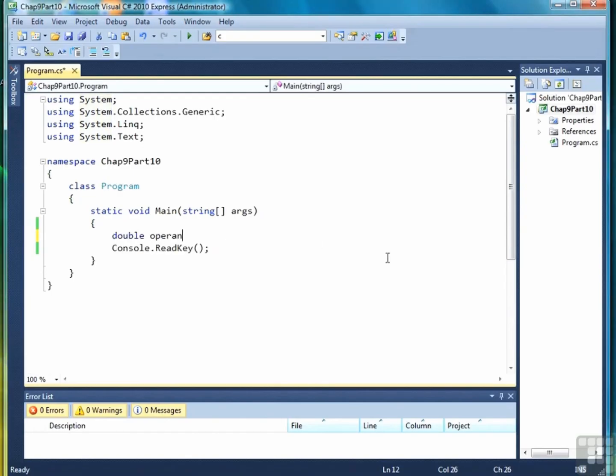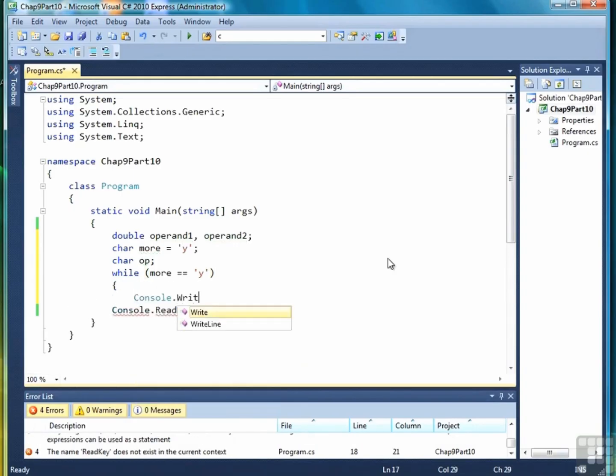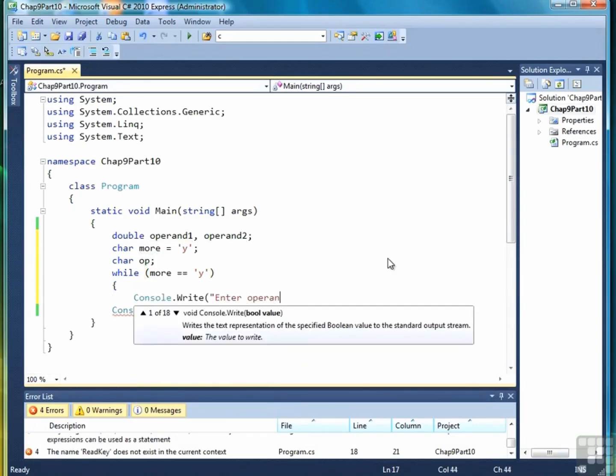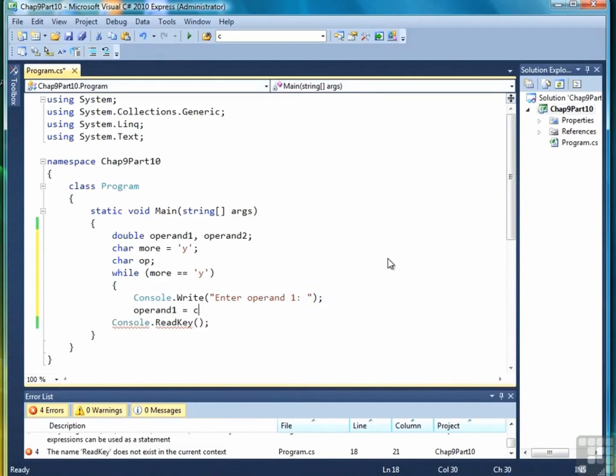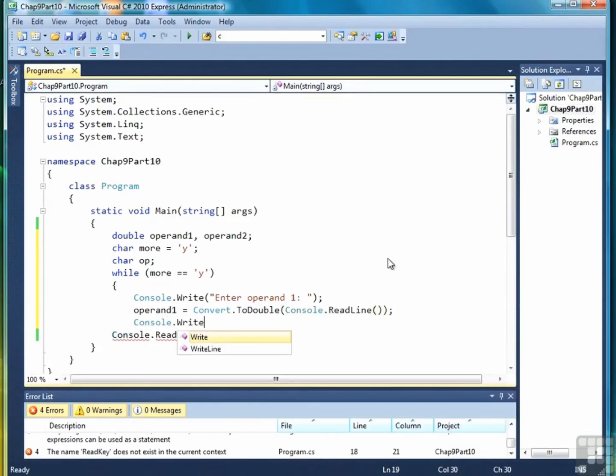So let's get started. First thing we need are 2 operand variables, operand1 and operand2. Then we need a variable to store if we want to continue. We'll call it more and set it to y. And then finally we need a variable for the operator, and with that we're ready to start. So we'll say while more is equal to y, Console.Write, enter operand 1, operand1 equals Convert.ToDouble, Console.ReadLine, then prompt for operand 2.